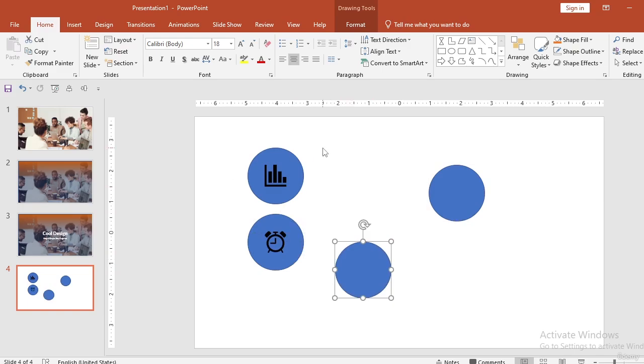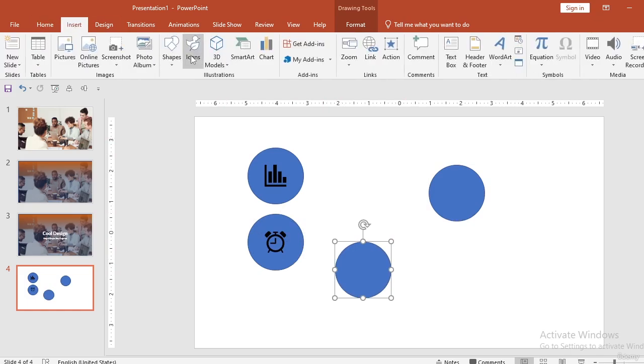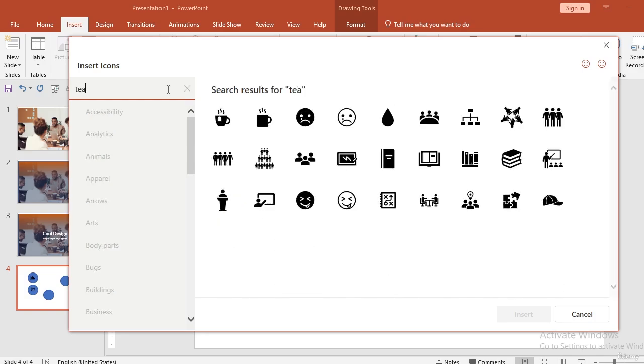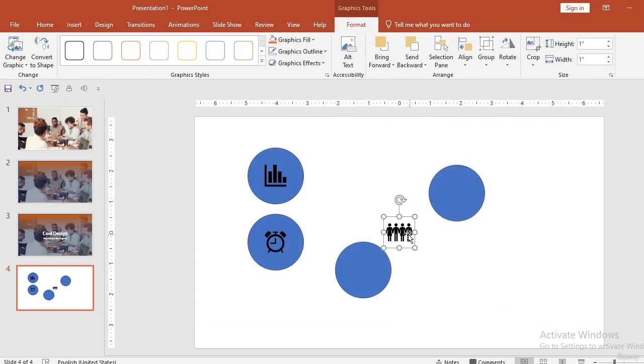So let's go to Insert, go to Icon. Let's look for an icon for theme. Let's type in theme here. Okay, let's select this one. Then we'll move it into this circle.